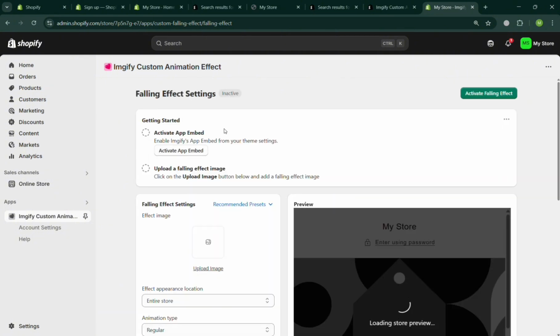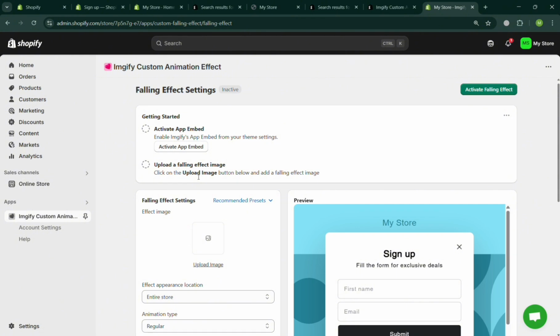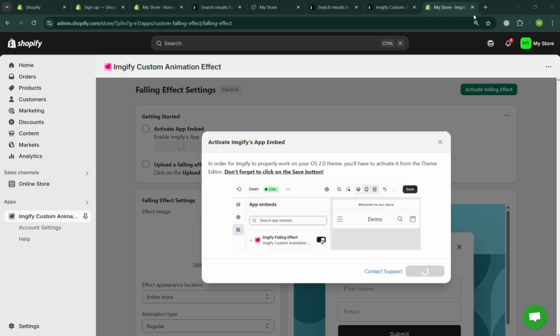To get started, you can start activating the app embed by clicking the Activate App Embed button right here to enable IMGify app embed from your theme settings, and click Activate Now. Upon doing so, you should be able to see the option in the pop-up window, or alternatively, you can follow this step, which is on the app embeds.